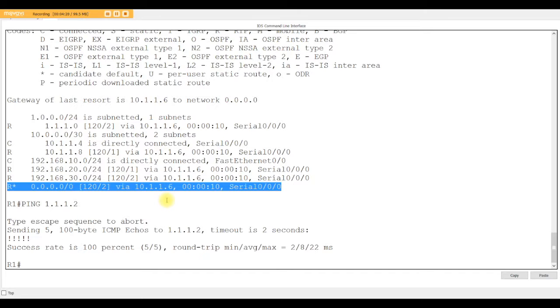So if you have just that one router that's connected to the internet, you can do it through your routing protocol. You don't have to do a static default route, but a routing protocol default route. In this case, it would be RIP. All right, very simple to do.